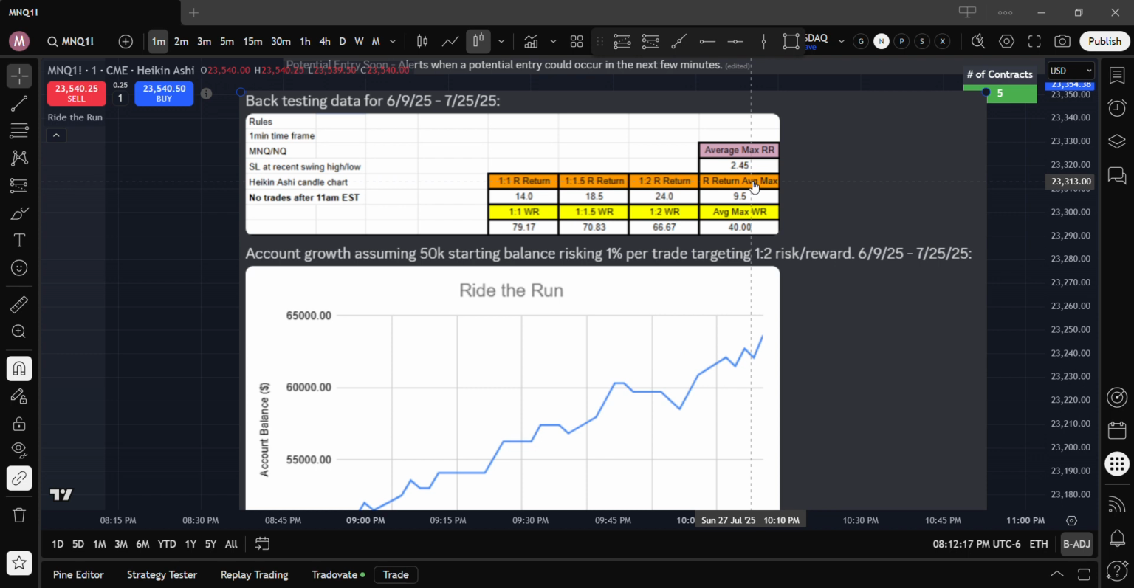I like to keep that in mind just in case it does end up surpassing the 1 to 2 risk-reward ratio, so I can see whether or not going with the average max risk-reward ends up giving me a greater return than one of the usually defined risk-reward ratios. So the rules: just a 1-minute time frame on MNQ or NQ, set the stop loss at the recent swing high or low, trade it on a Heikin Ashi candle chart, and take no trades after 11 a.m. Eastern Time, which has already been coded in, so you don't really have to worry about that one.